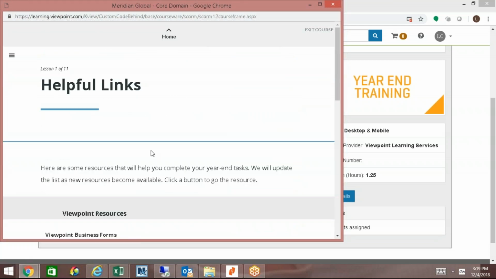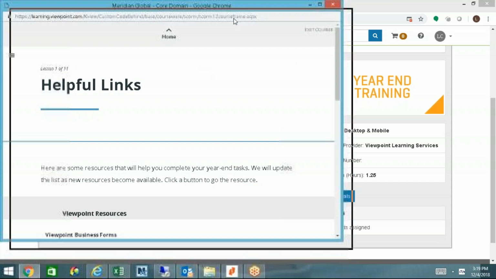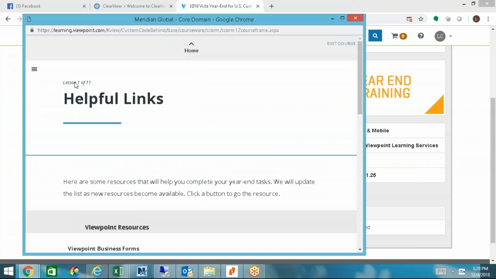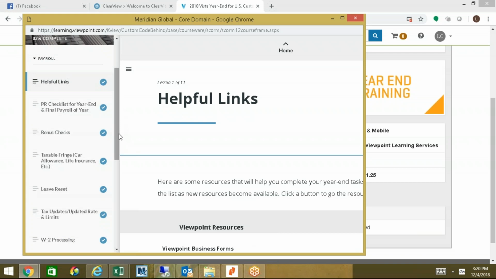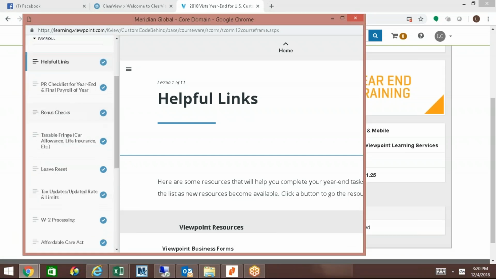Okay. So the way this whole little help program works, when you're in one little section of it, like this says at the top, lesson 1 of 11, to navigate around, you just go to these same little horizontal lines here, and that toggles on your table of contents on the left. As you can see, you've got a topic on all the different things you need to be concerned with at year end. You've got bonus checks, taxable fringes, how to do leave resets, and so on.